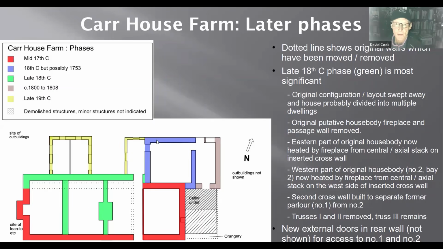The extension, I think, was probably 1753. There is actually a rough date stone reset in this wall with 1783 in it. I think that the further extension was put in between 1800 and 1808. The later extension, late 19th century. For this 19th century stuff, there is, of course, map evidence for this. From about 1808 onwards, we've got decent maps.